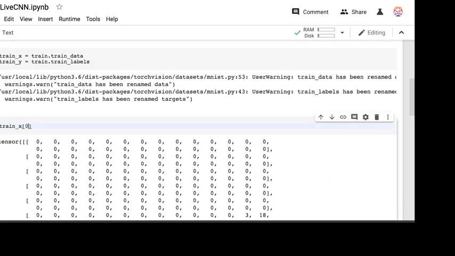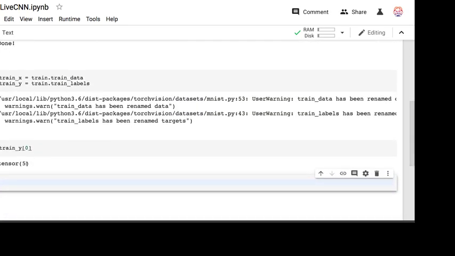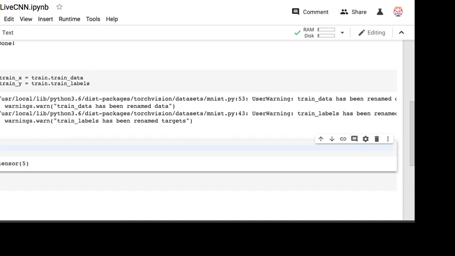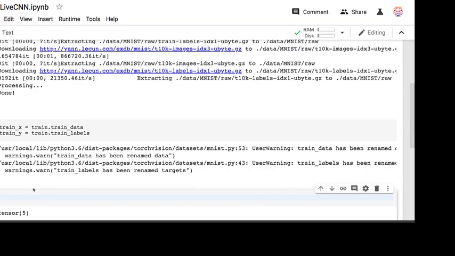And train_y similarly, not what I meant to do. This is just going to be the classification. So you'll see it's a tensor saying 5. Everyone good thus far? So yeah, we have the data loaded in memory, and we can do some stuff with this.